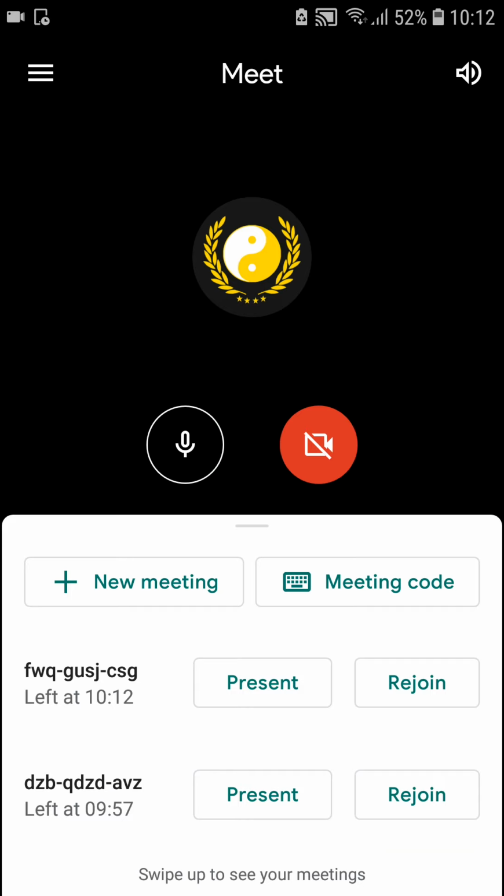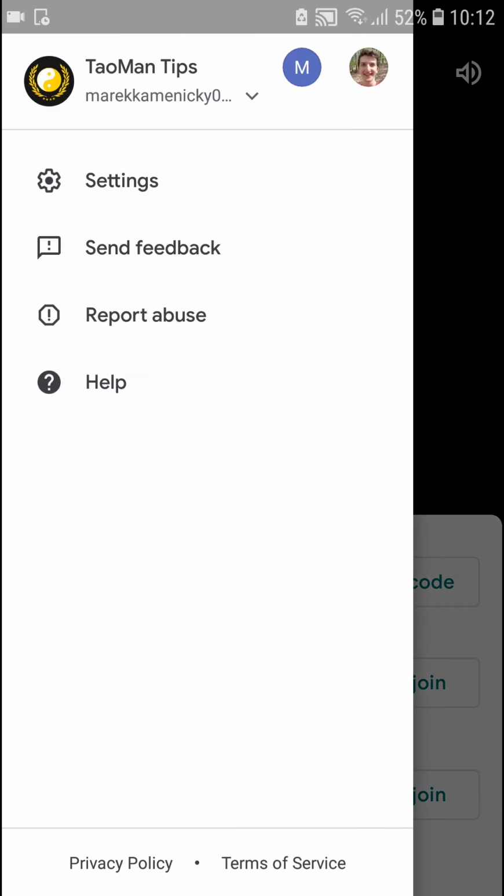So let's start. It's really important to say you can actually change it through the application of Google Meet. What you need to do is when you go to the left top corner, you're going to see your mail here, right? So what you need to do, you need to access your Google account and change name there, right?